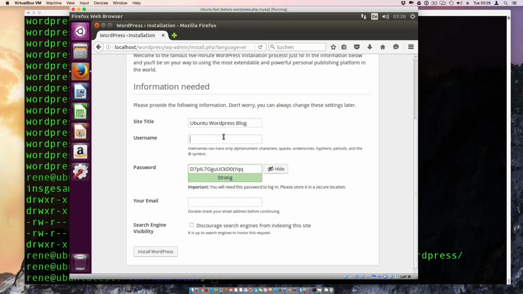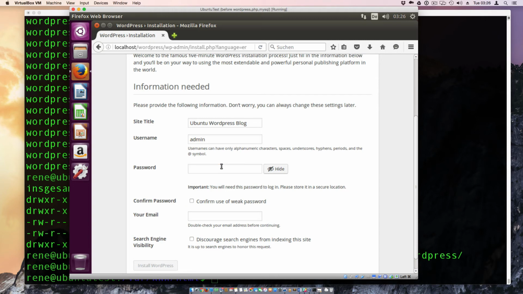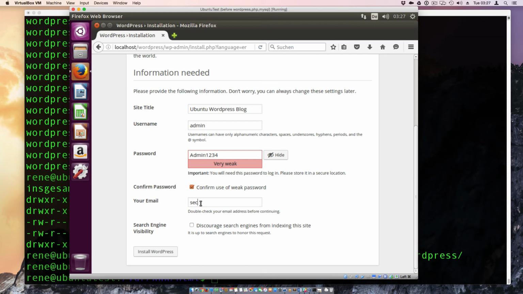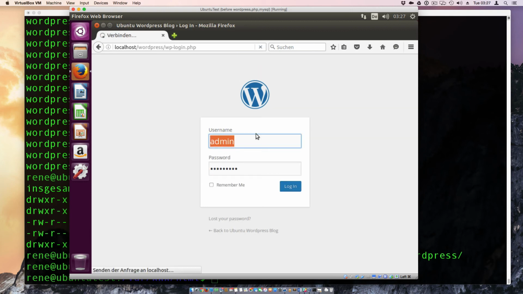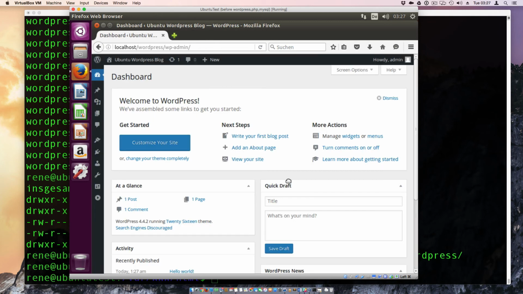I try to give my username. I called it admin for now. And here you need to give a strong password. This is for me only a test server, so I use a simple password, admin1234. And I must confirm this because of a weak password. And here we can give the email address. If you have lost your password, you can recover it here. And we can enable or disable the search engine indexing. For the first, I need this, and hit the OK button. And now we can try to log in to WordPress, admin, and log in. And yes, we are here.